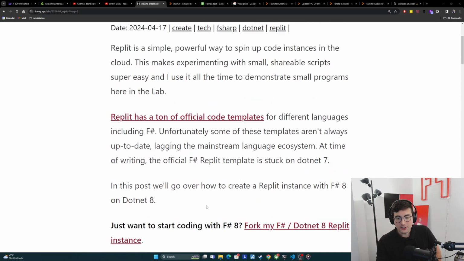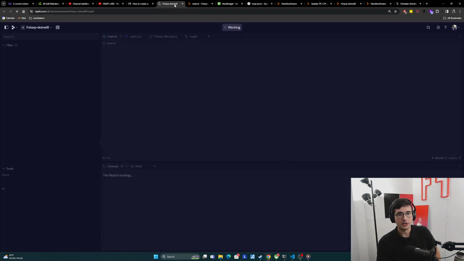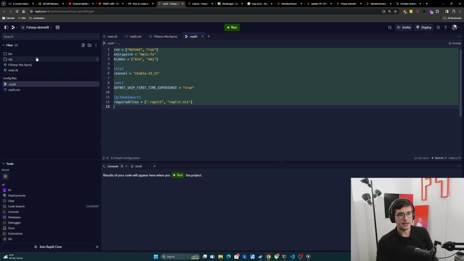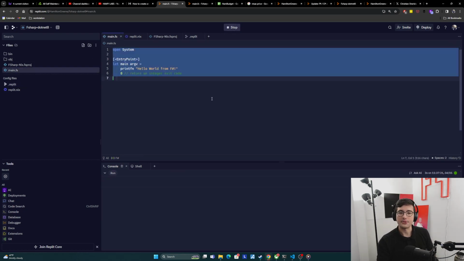If you just want to start coding with F# on .NET 8, you can fork my F#.NET 8 Replit instance here, which we'll be going over. Basically, I've upgraded to .NET 8, and it just works. So if you don't really care how this is done, you can just go over here and use it yourself. There should be a fork button somewhere. I don't know where it is, but you should be able to fork it.